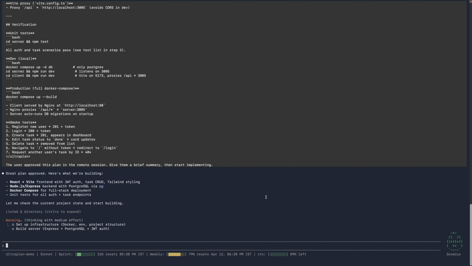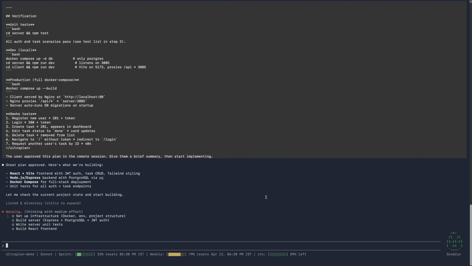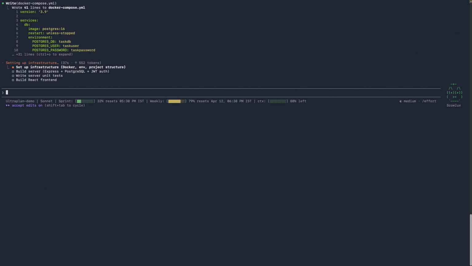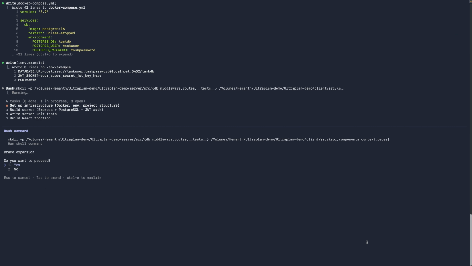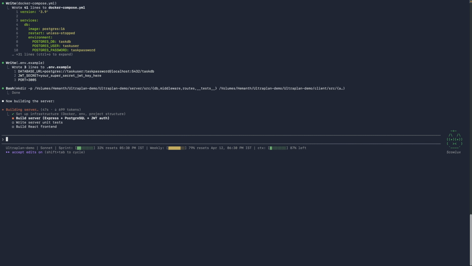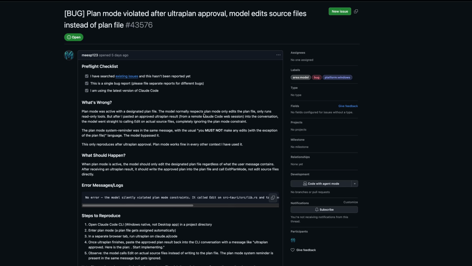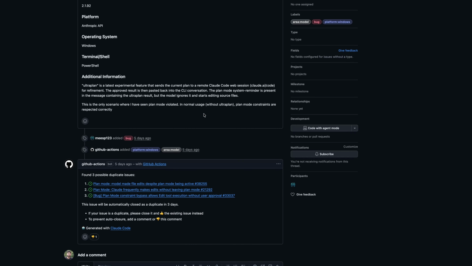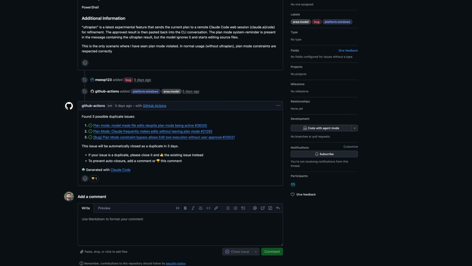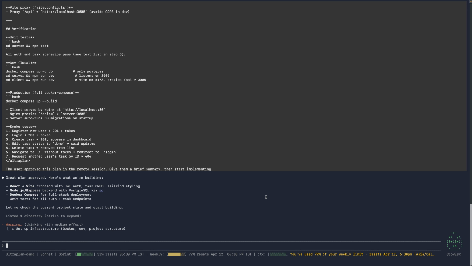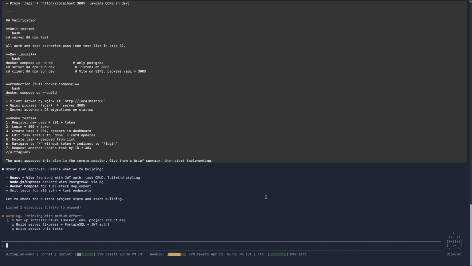A couple of things before you go try this. This is a research preview. There is a known bug where after you approve the plan, Claude sometimes starts editing source files instead of following the plan. It is being tracked as a GitHub issue. Worth keeping an eye on it before you use this on anything critical. And don't close your terminal while Ultraplan is running.